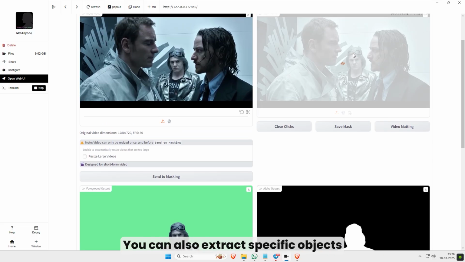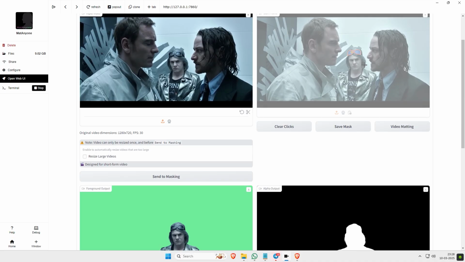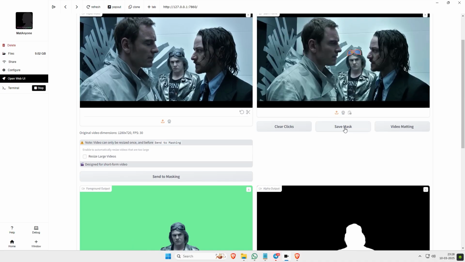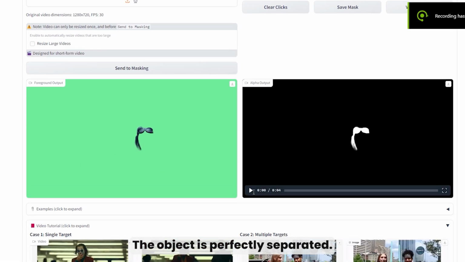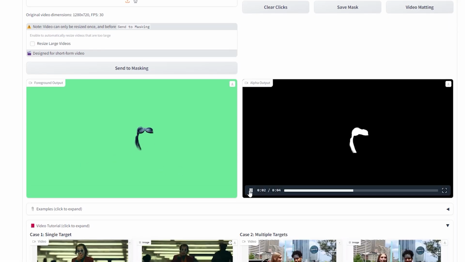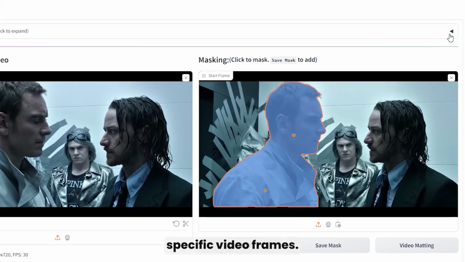You can also extract specific objects from your footage. For example, let's say I want to isolate the glasses in my video. I'll tap on them to create a mask, hit Save Mask, and then run Video Matting. In seconds, the object is perfectly separated. This tool even lets you mask specific video frames.